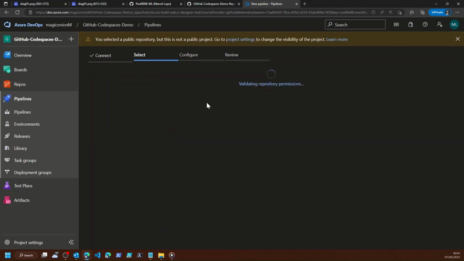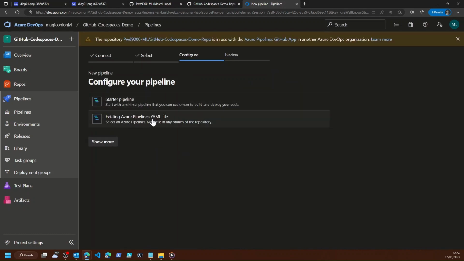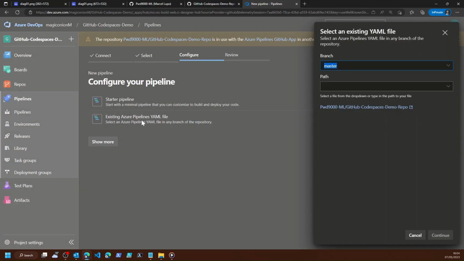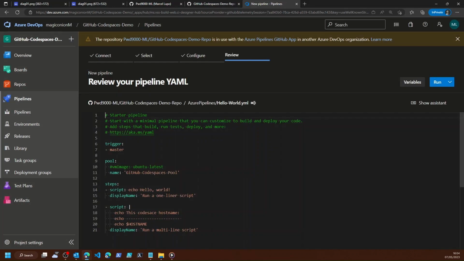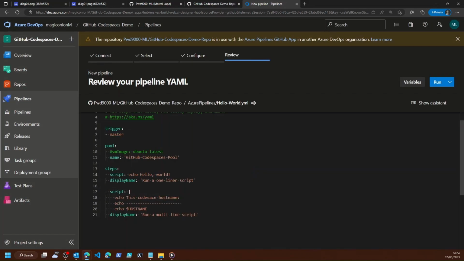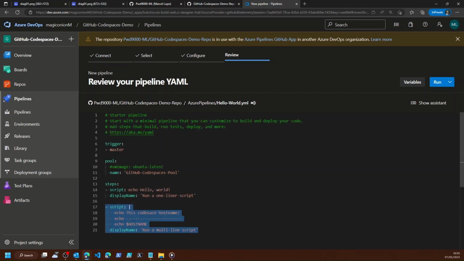So I'm going to link this repo, and I'm going to say I want an existing YAML file, and you'll see here that it picks up the Azure Pipelines Hello World YAML file. So I'm just going to continue, and you can see here that my trigger is on master, and it's going to basically run Hello World and give me the host name of the machine, or the compute space, that this pipeline is going to be running on. I don't want to run that just yet, so I'm just going to save that for now.